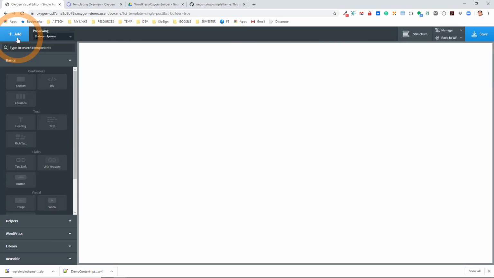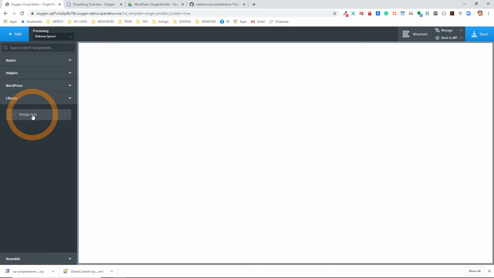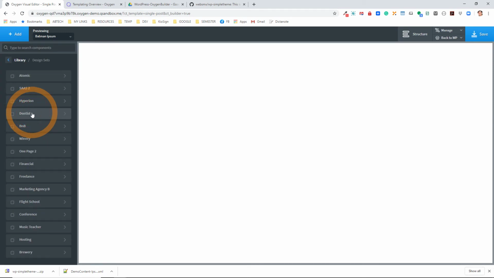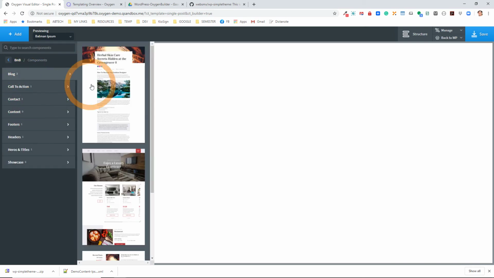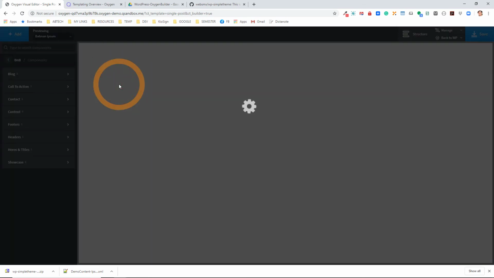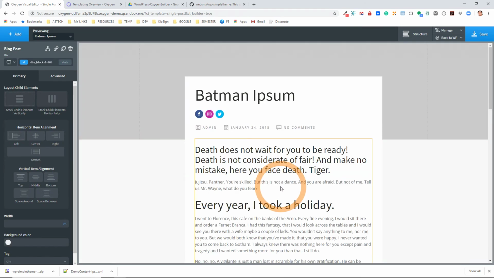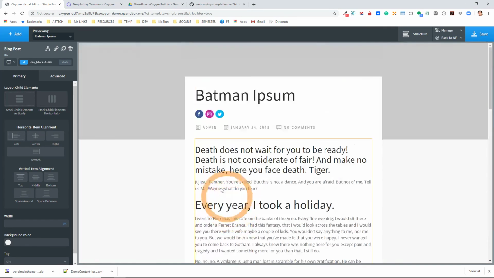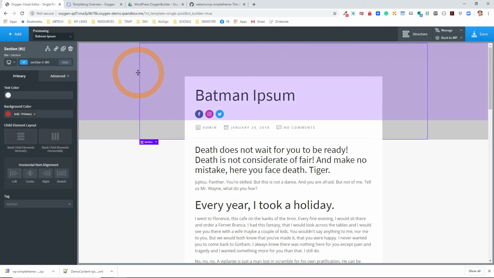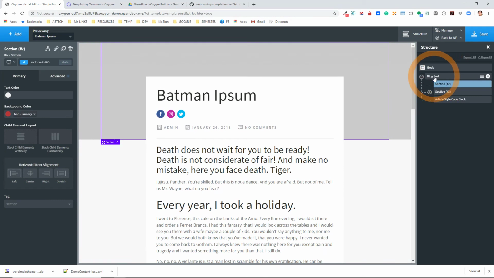Now that we have this single post, I might come back to the library, design sets, B&B, sections. This is the blog, and I might choose a single post. Now this has a lot of information that's happening here, so there's a lot to unpack on this particular page. So a couple of things real quick. If you click on this first thing, you'll see that it's created a section. So let's look at that.